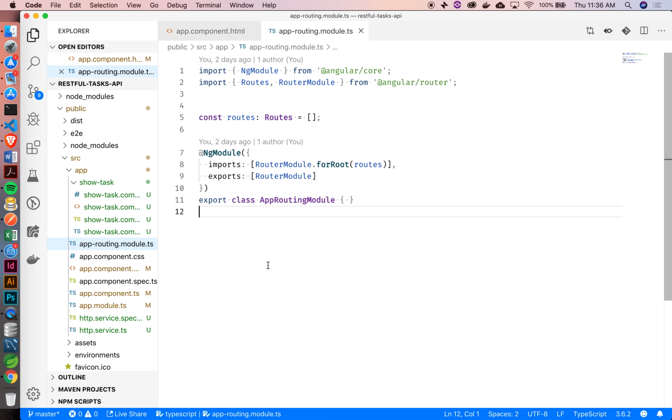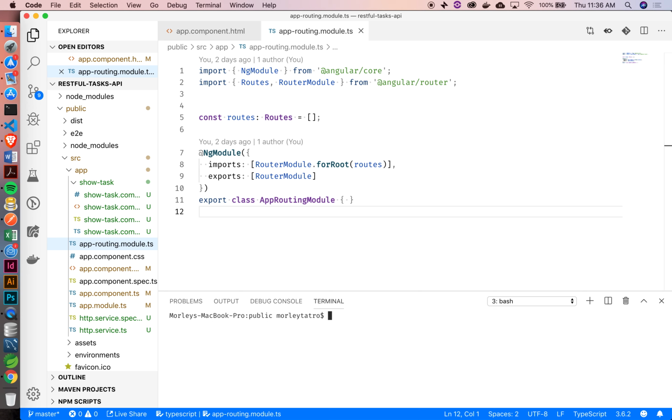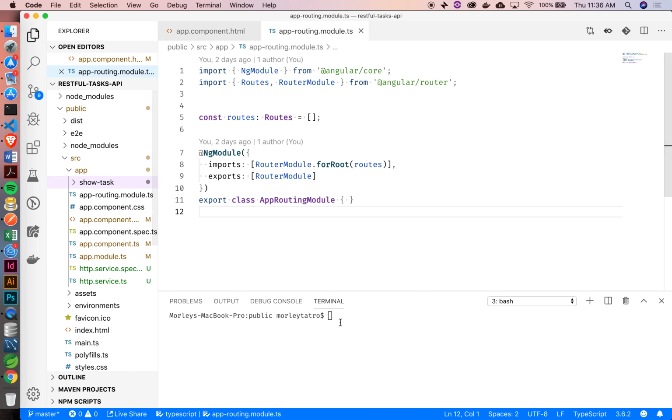So let's go to our CLI to do that. I'm already here inside my public folder. So let's create a, whoa, why do I already have a show task? Oh, that was just a subcomponent. So let's create a single task component or something like that. That's where we will be able to go get one task and then display it on the page.